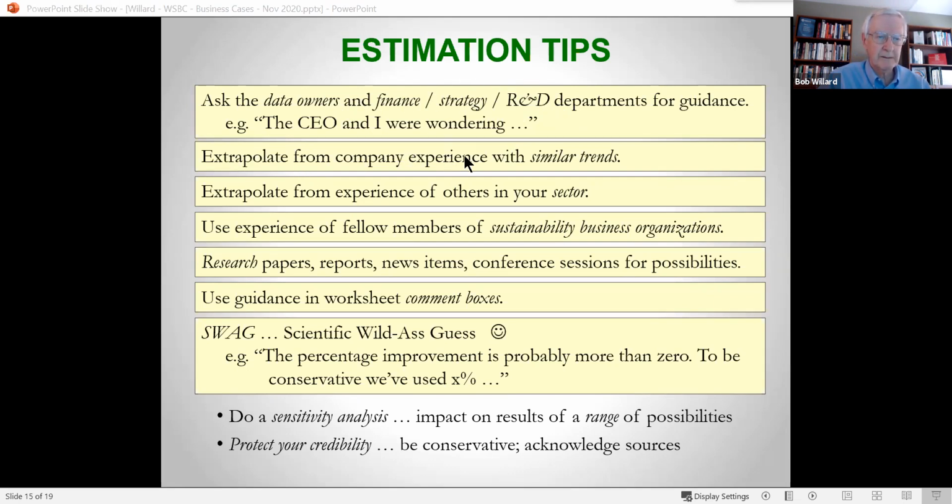Or you can extrapolate from company experience with similar kinds of projects, similar trends, or outside your company but in your sector, or other business organization members that you're a part of, or just do some research: papers, reports, news items, conference sessions, all that kind of stuff. Or there's a ton of guidance baked into the worksheets themselves and the comment boxes, as I mentioned before. You can use that as well. But if you can get better information from somewhere else, use it. It's just sort of general information to get you started.